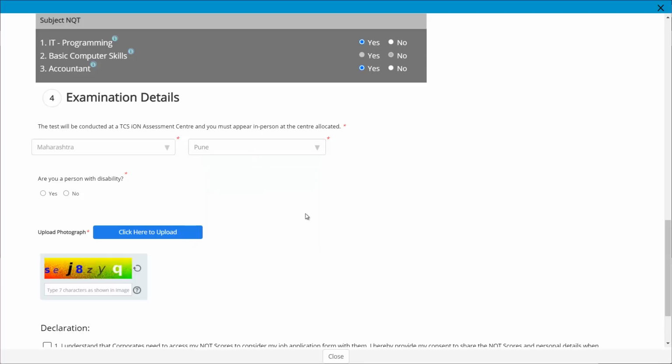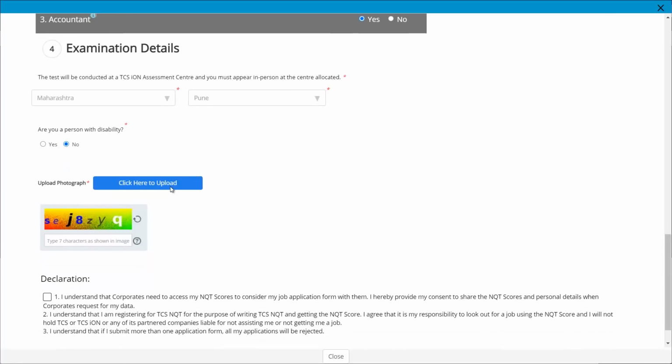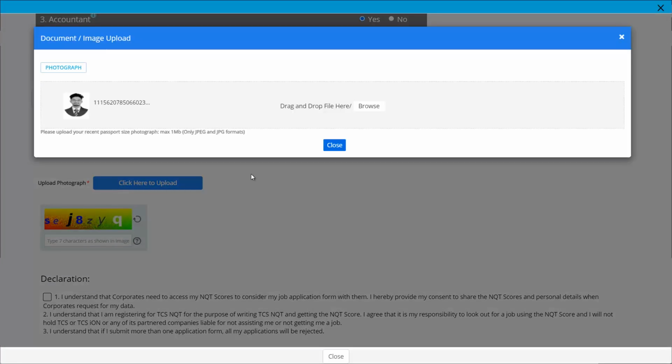Okay, fine. So the locality has been selected. Now the last part is, are you a person with disability? You can choose this accordingly. Upload your photo. You'll already have the photo which you had uploaded at the end of October. If you want to upload a new photo, you can do that using this browse button. But please make sure that it passes all these criteria, so it is within 1 MB and only JPEG and JPG formats are allowed.